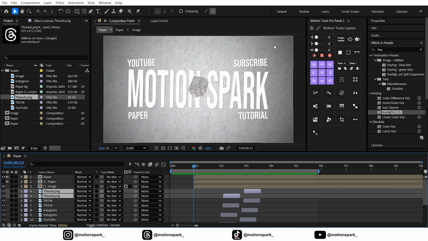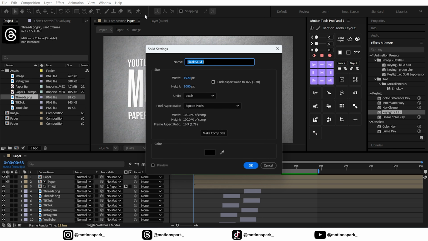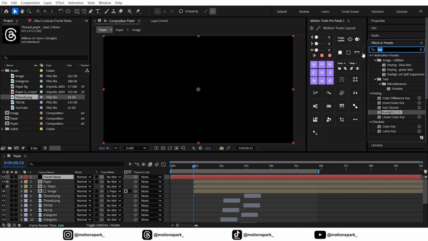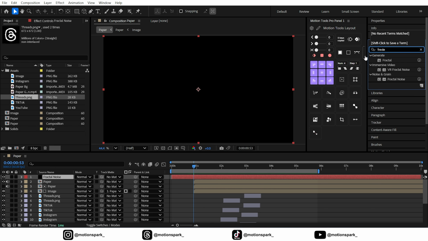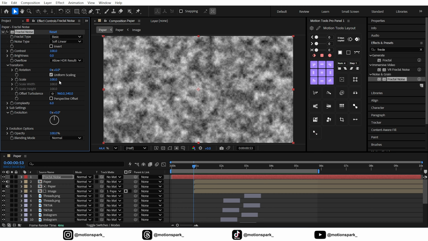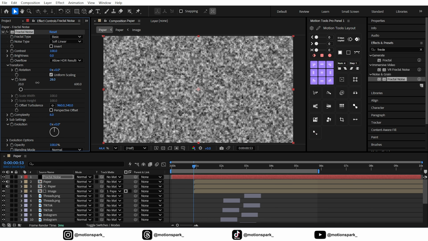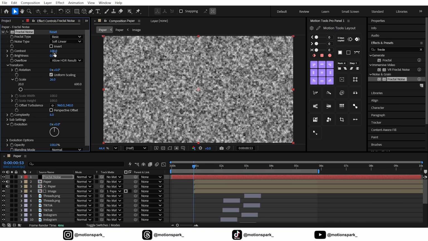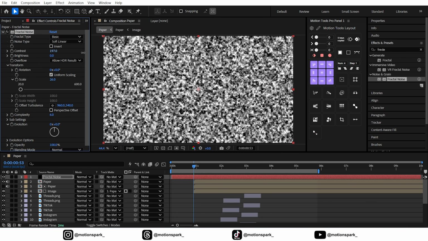Now there's only one final step left. Create a new solid layer and name it Fractal Noise. Then find the fractal noise effect and apply it to the solid layer. Open the transform settings and reduce the scale value. Next, increase the contrast and lower the brightness slightly.